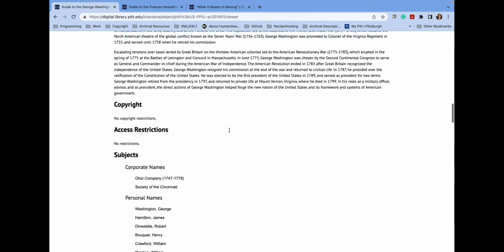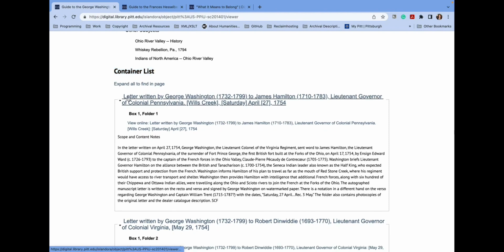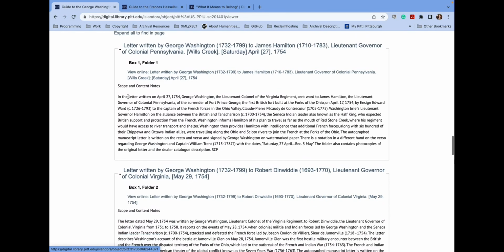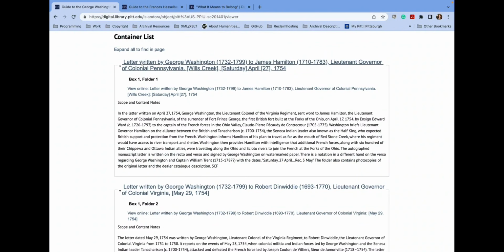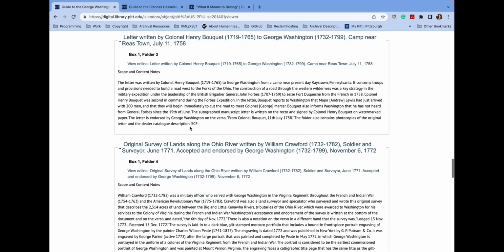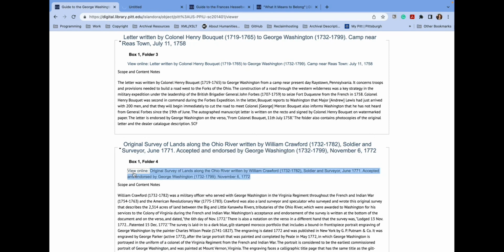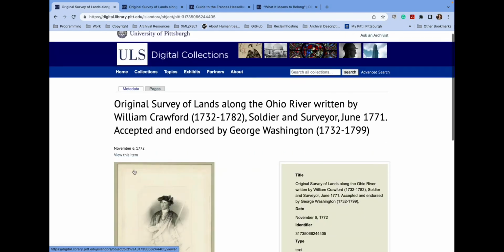And we can tell that there's no hierarchy to this collection because when we navigate down to Container List, we immediately see all of the items listed out below without any sort of series, sub-series, record group, or sub-record group. And again, we have these View Online links that will take us directly to a digital object, which we can access using the Open Link in New tab or clicking on directly.